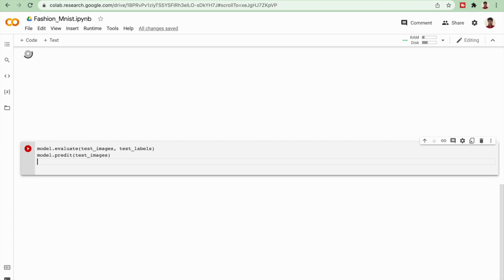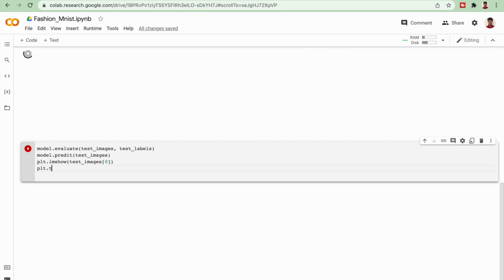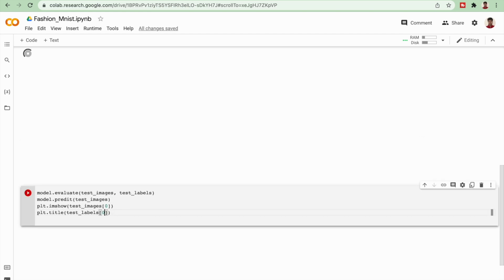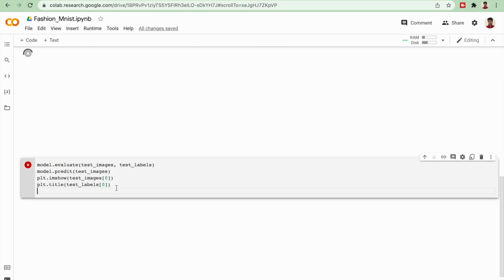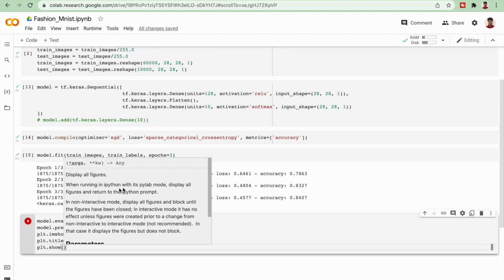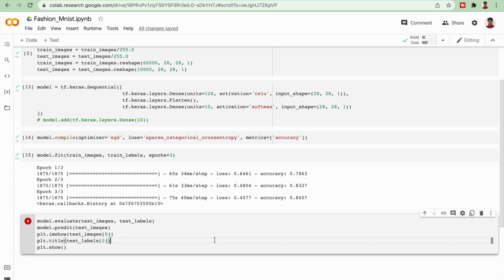So let's move on. Now let's do plt.imshow, and we need to show our test images, and 0 here specifies the position, and we need to give it a title. plt.title, test images, sorry I was making the same mistake, labels and 0. So it will be okay, and I forgot that we need to write plt.show at the last. So our accuracy is about, wait a minute, it's about 84%.